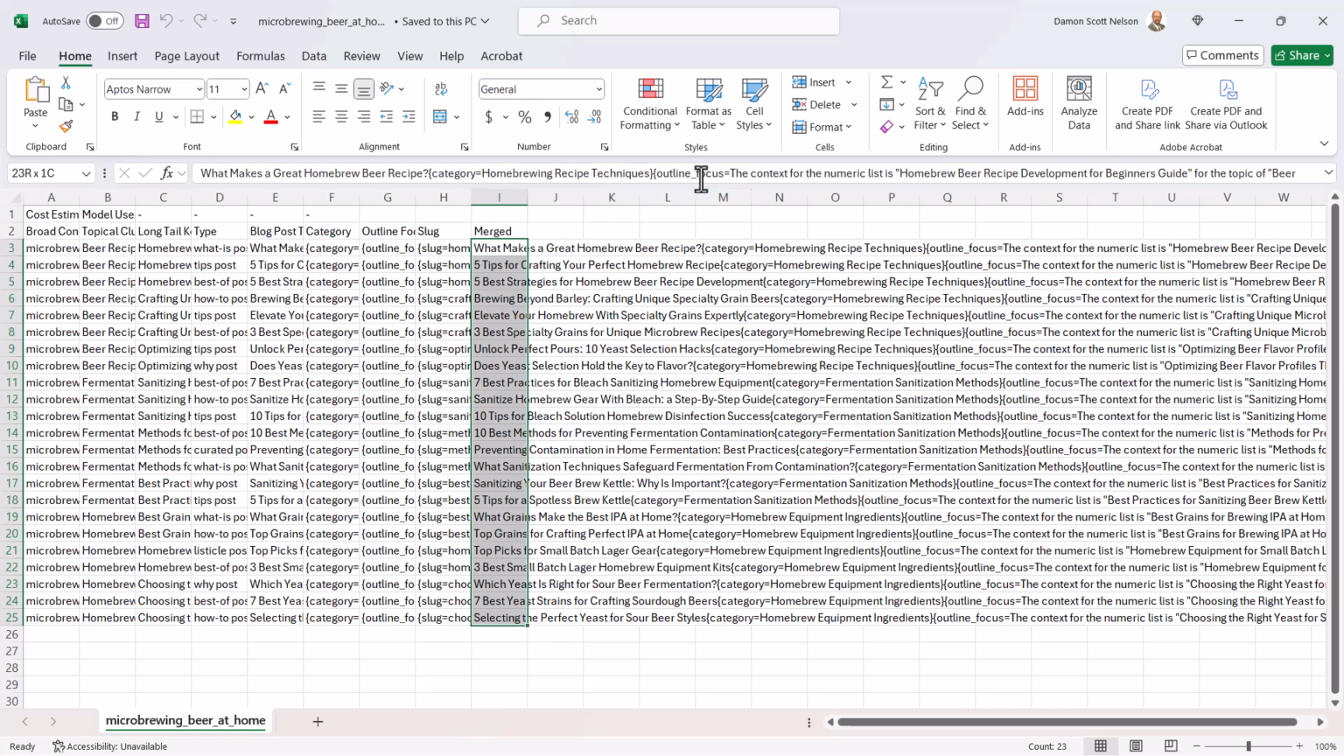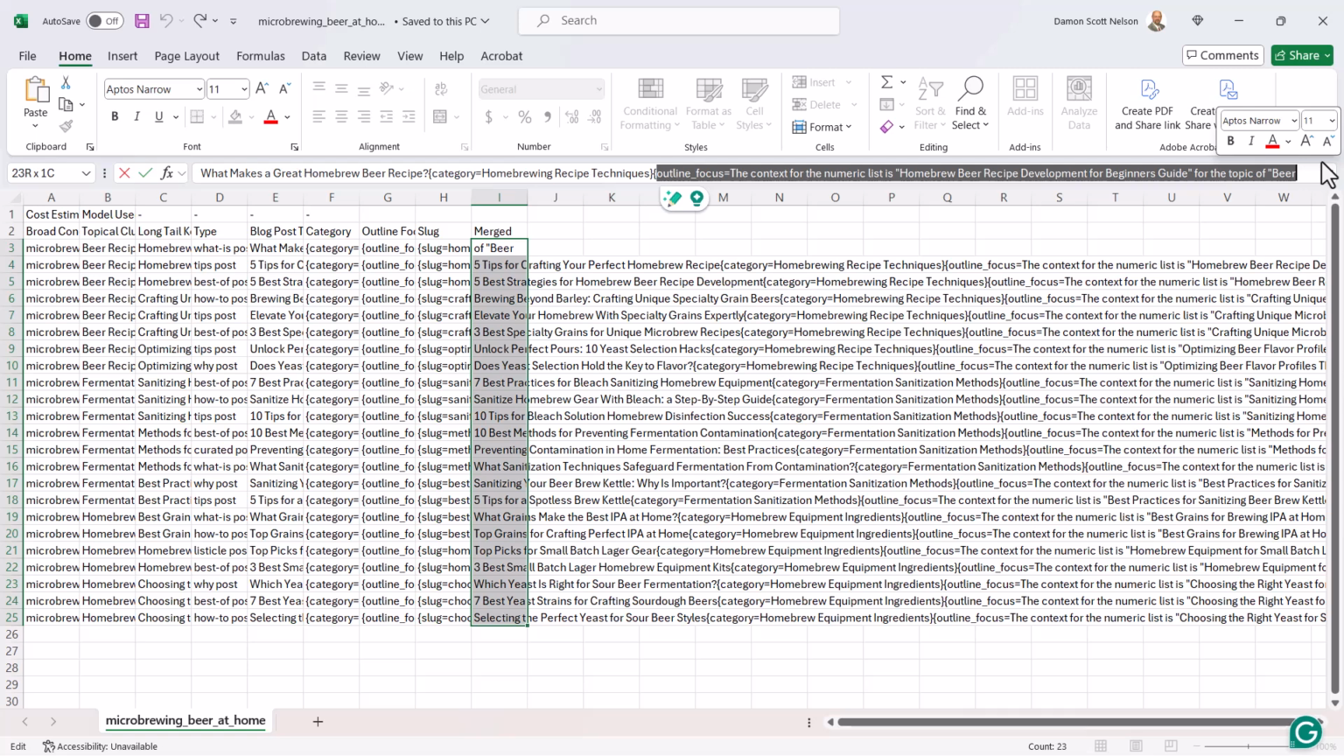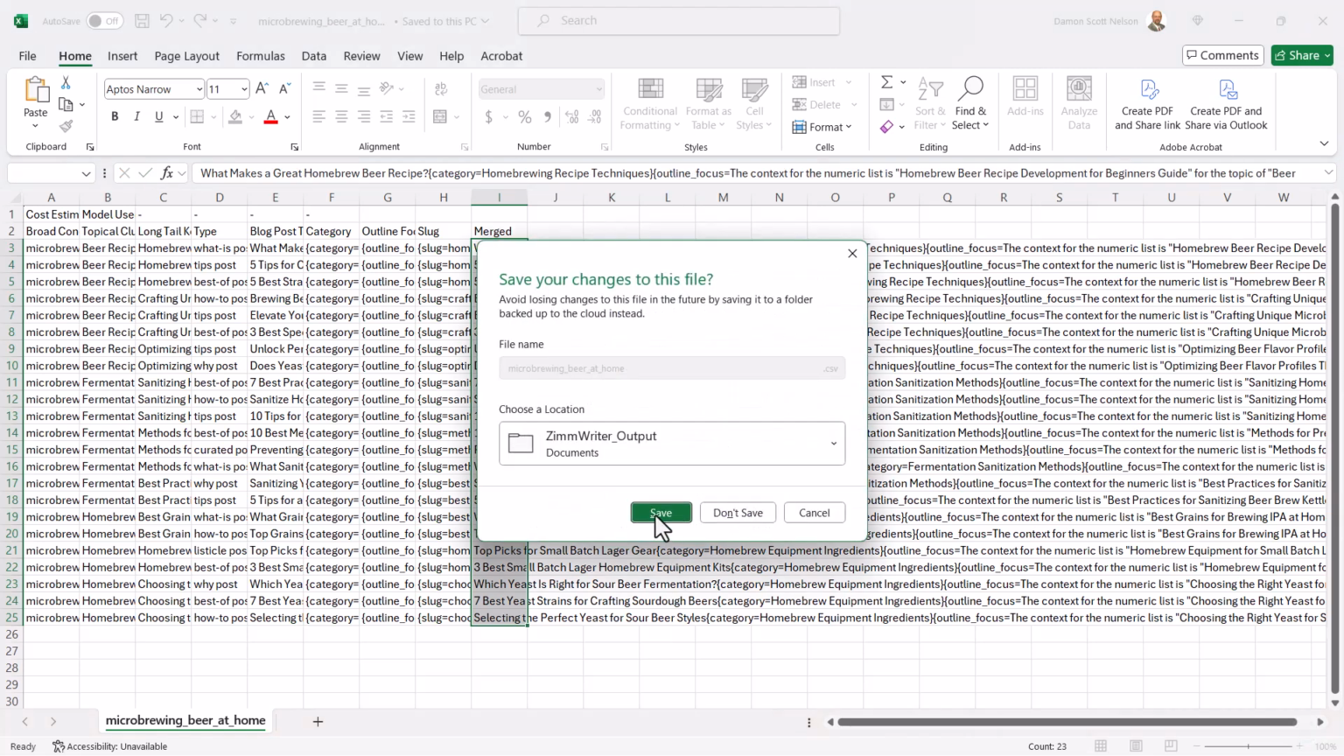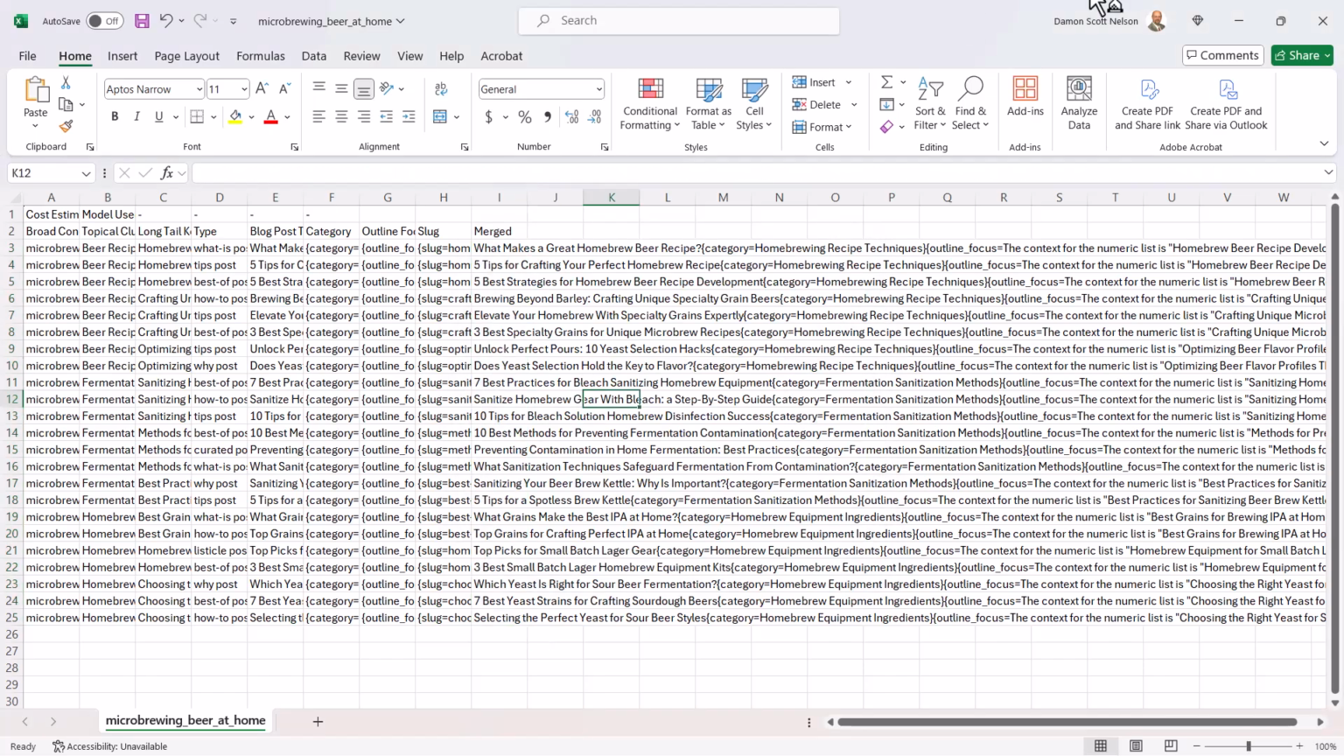But we're going to enhance this outline focus. I don't know if you can see this, but it says outline focus. The context for the numeric list is homebrew beer recipe development for a beginner's guide, and then the topic is beer making. So we're going to do a little bit more with this. We're going to give it ideas for H2s and H3s to put into this outline focus inside of AI Masher. So I'm going to escape out of this, just close that window out. I hit save. Get out of that.